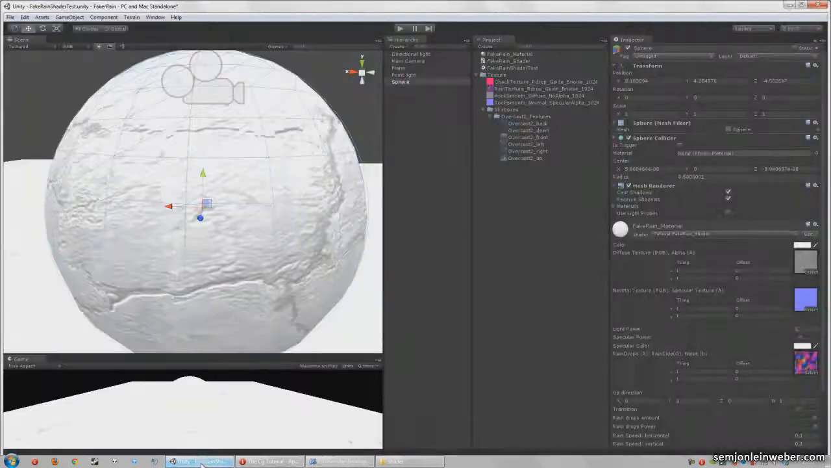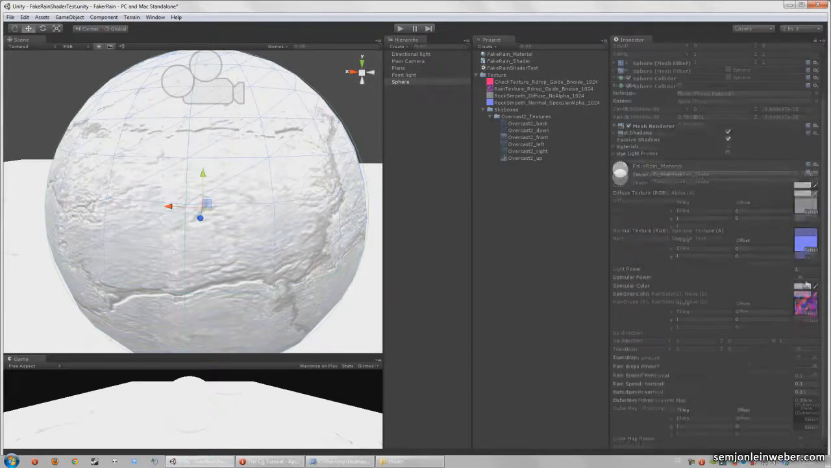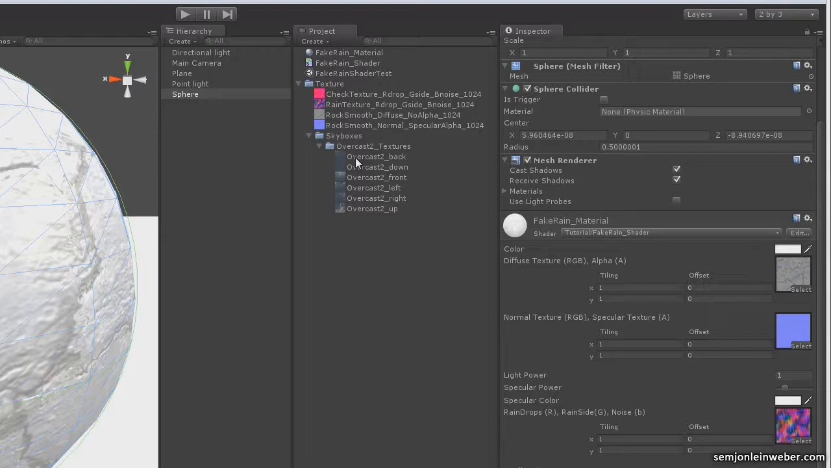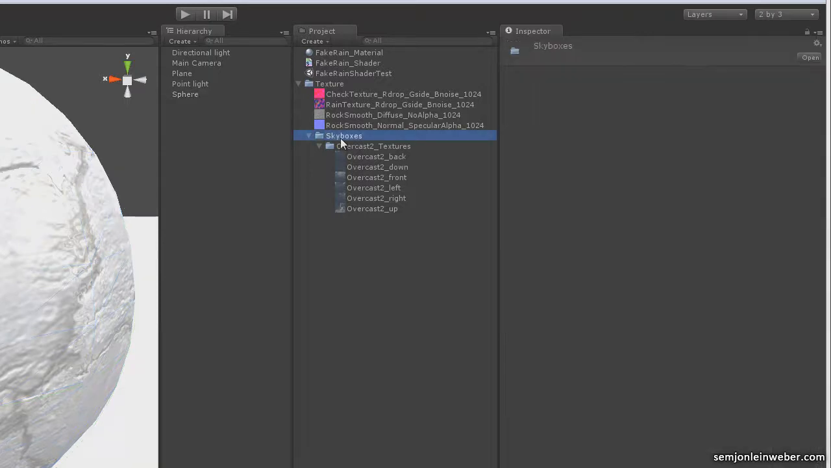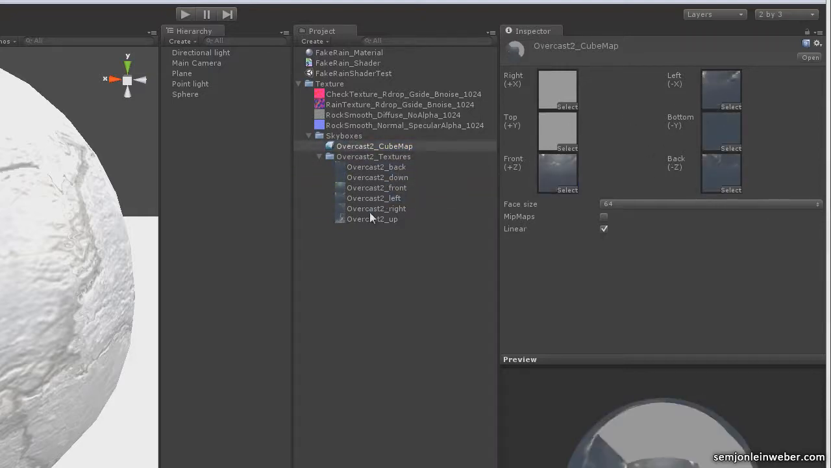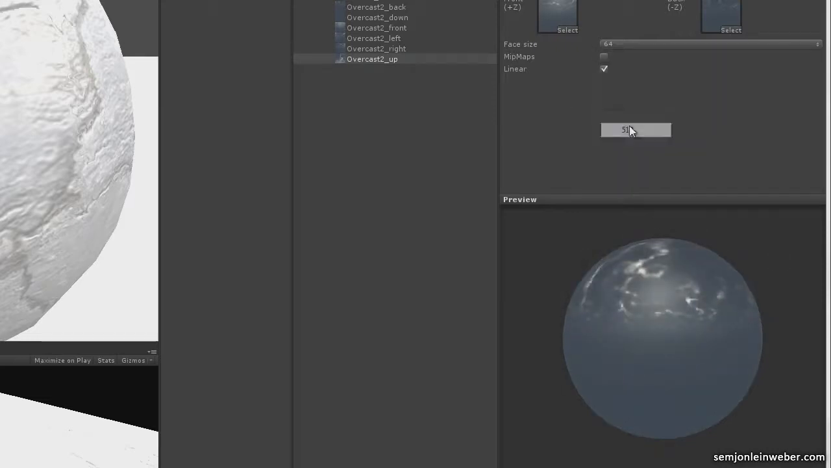Either you can take the cube map from the download package, or we must create a new cube map from 6 2D textures, which should describe all 6 sides of a cube. Let's take the example textures from the Overcast 2 in the skybox directory. With right click, Create Cube Map, we create an empty cube map, give the cube map a name, and put all textures in the right slots. If necessary, change the face size to the right resolution of the textures.